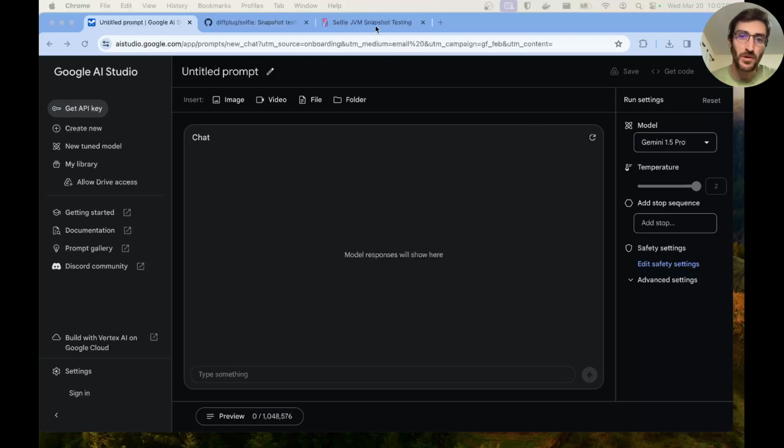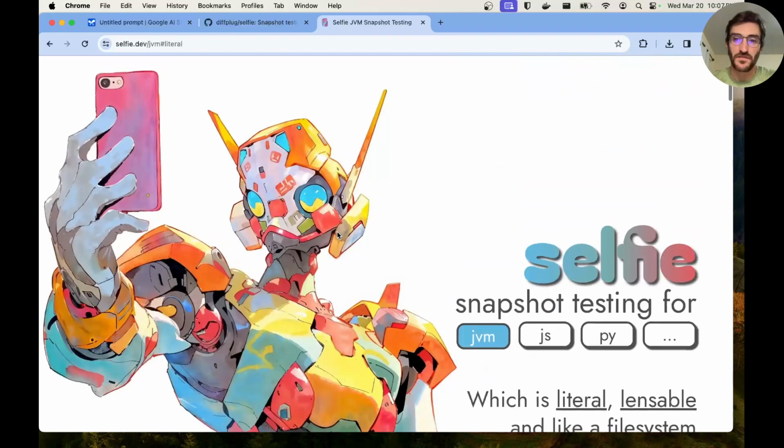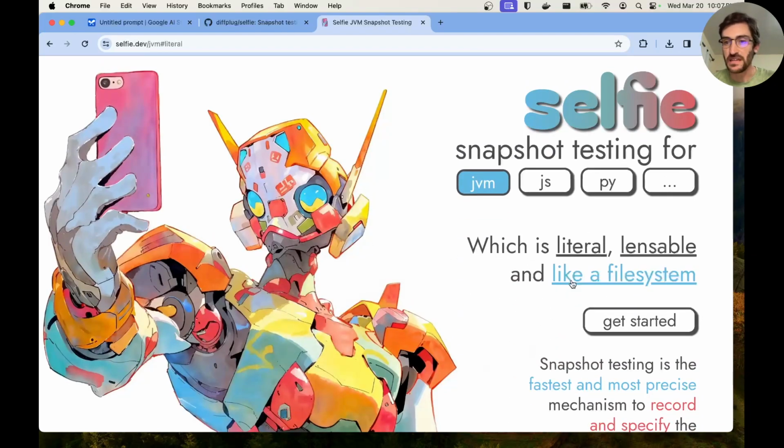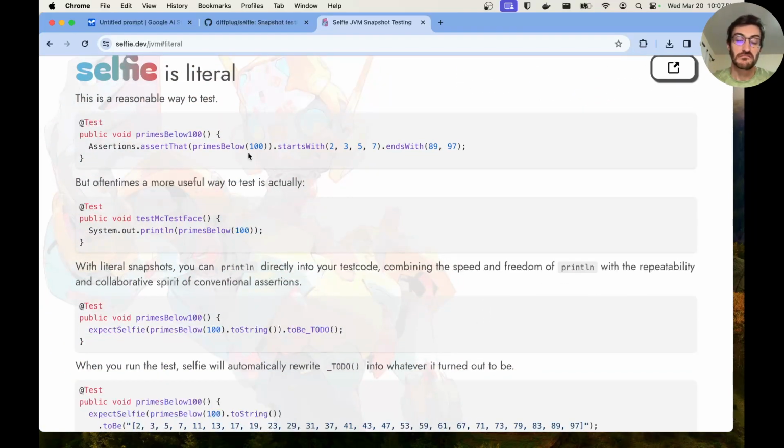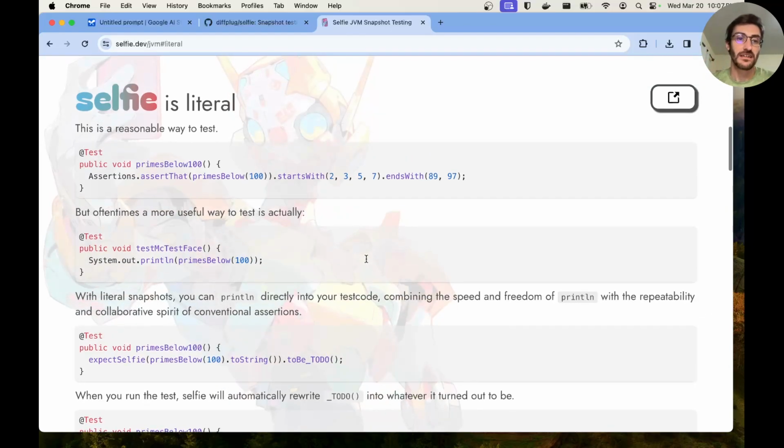So the thing we're going to be porting is Selfie, which is the snapshot testing library. It's written in Kotlin multi-platform, so it works for JVM, almost works for JS. There's a team that's porting it to Python by hand right now, or by hand with ChatGPT's assistance. But we're going to see how Gemini 1.5's context window does it just one shot.